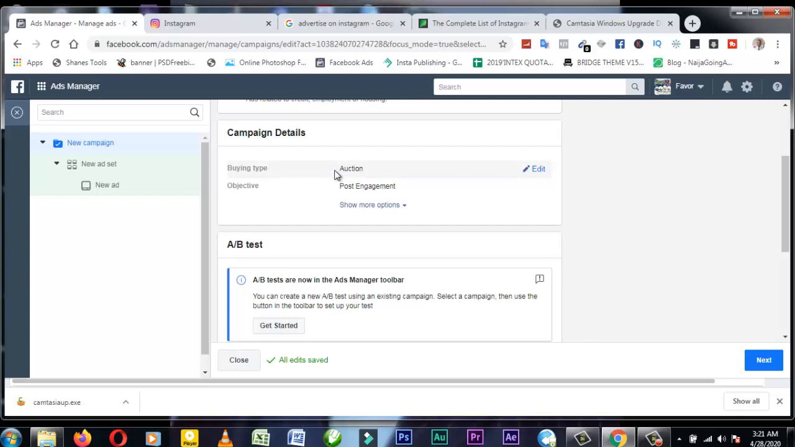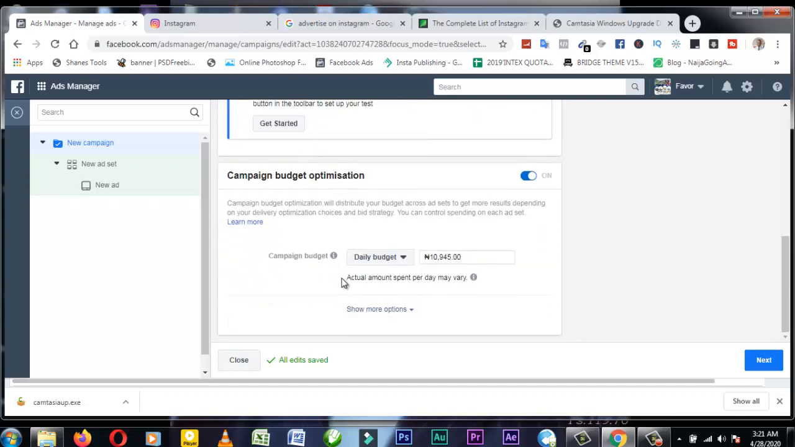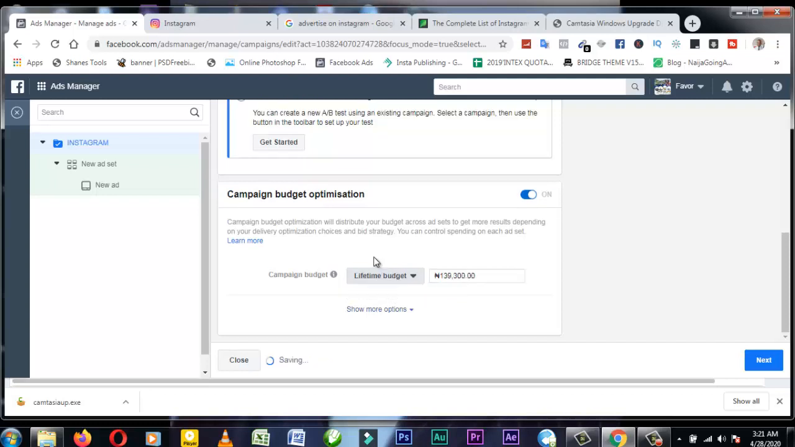If you want people to like your post, if you want people to share it, if you want people to comment on your post, then this is it. And you can still change it when you click here. And then remember here, set up your budget. I'll walk you through faster so that we can go to the point where you can actually set up your Instagram account.